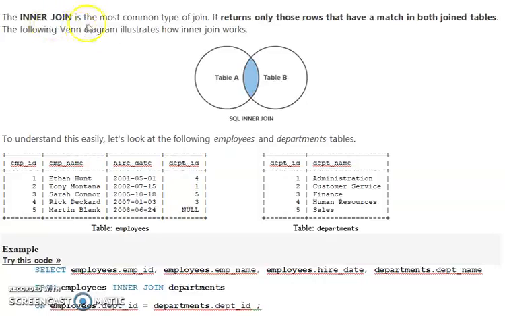So inner join is the most common type of join. What it performs is that it returns only those rows that have a match in both joined tables. So suppose there is a table A and table B. This inner join will be shown like the common area between table A and table B. Common area means the common records.